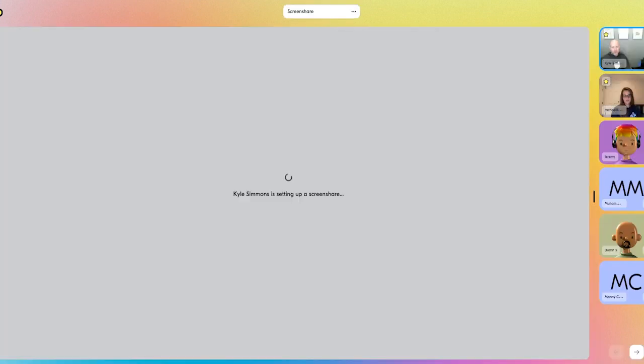Airtable, here you go. Sorry to keep turning my screen off and on. The problem is when I show my screen, I can't see you guys.